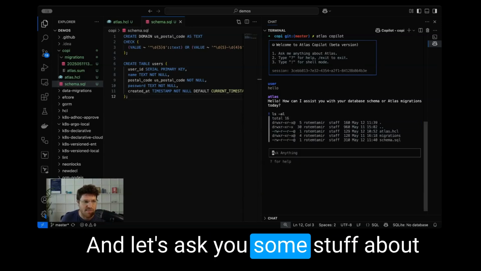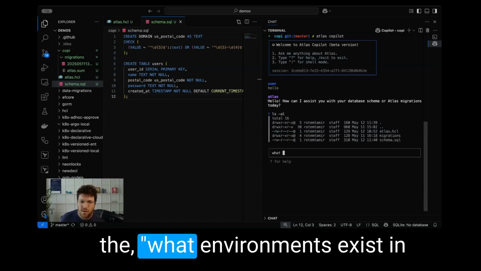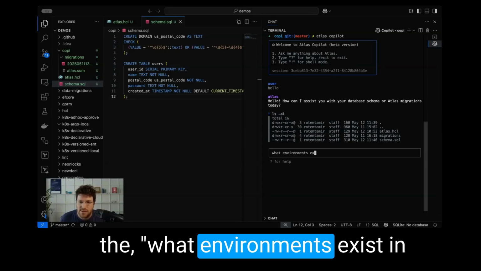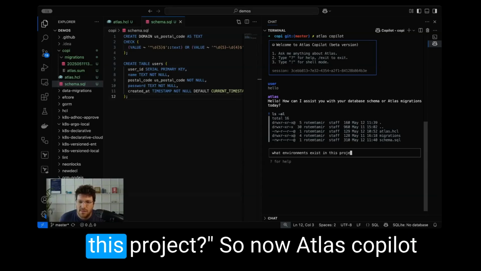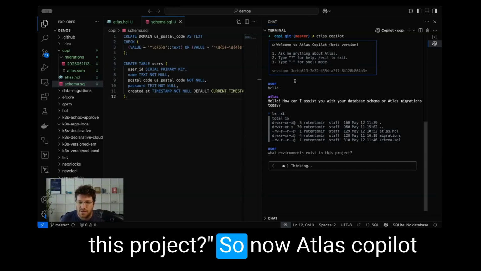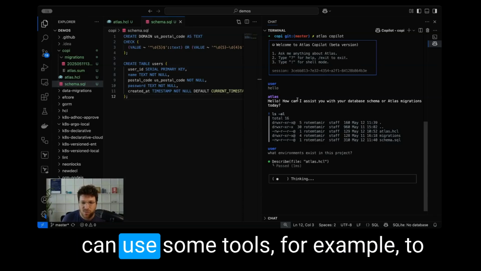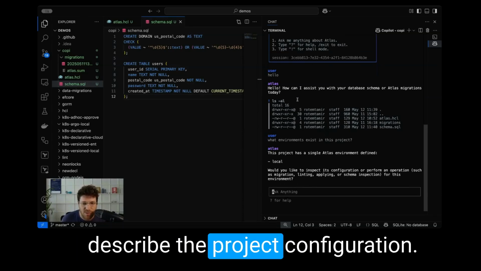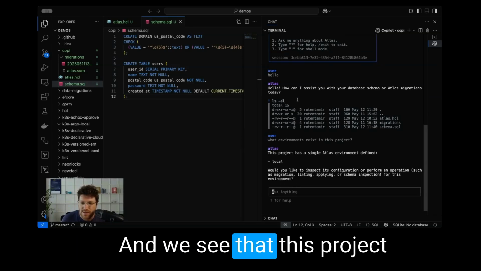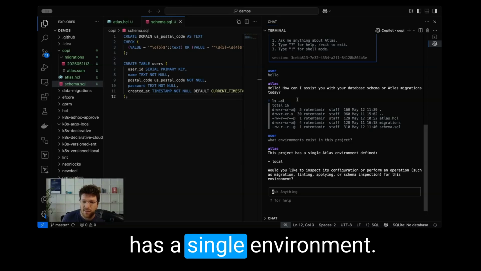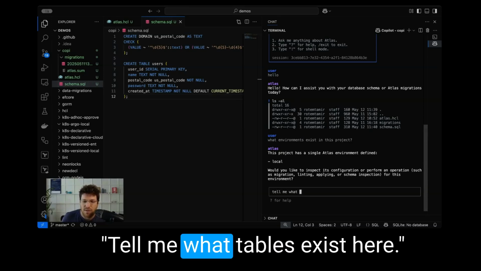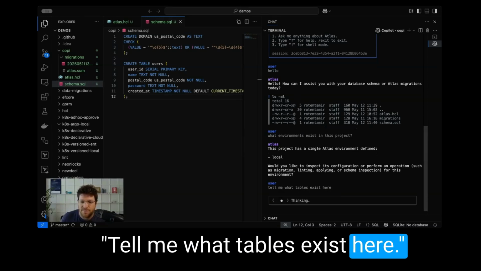And let's ask it some stuff about what environments exist in this project. So now Atlas Copilot can use some tools, for example, to describe the project configuration. And we see that this project has a single environment. Tell me what tables exist here.